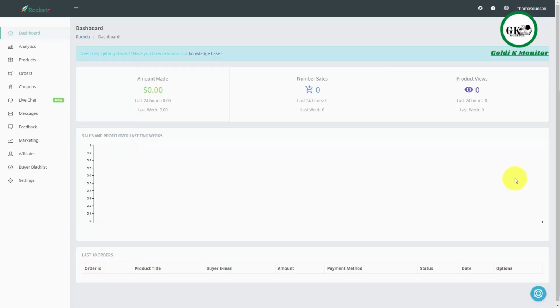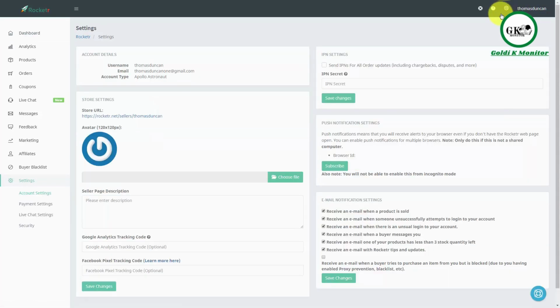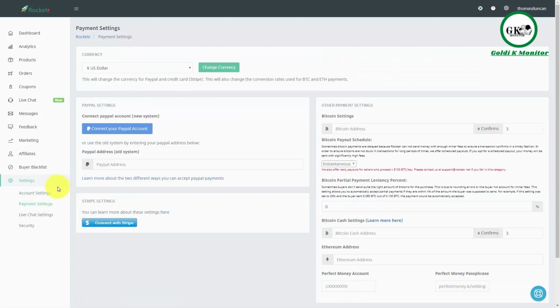Hello and welcome. What we're going to do now is set up our payment methods. To do that, we're going to go to this settings gear, and then that's going to give us a link. We do that, we're going to go to this left side menu and click Payment Settings. Now, assuming that you already have a Bitcoin address, you're going to want to take that Bitcoin address and place it inside of this area that says Bitcoin address.